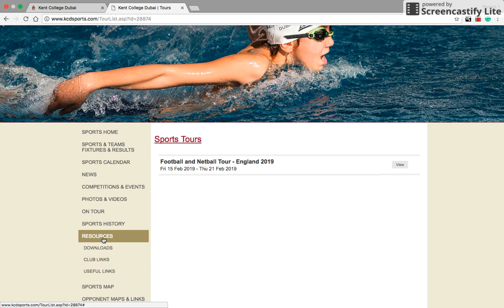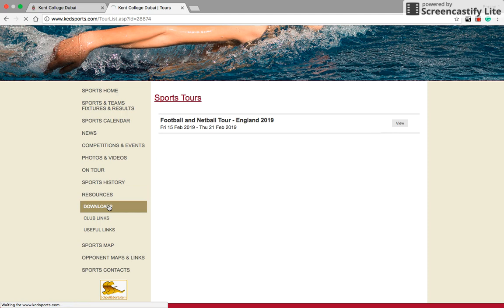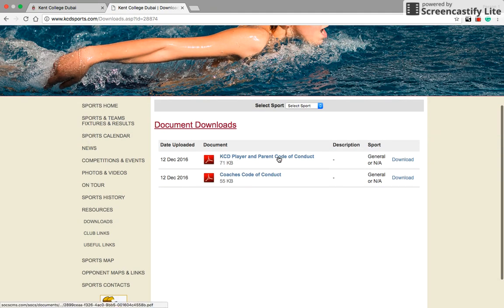Now this part here, the resources, is the next most important part. At Kent College, we would like all of our coaches, players and parents to adhere to a code of conduct: how to behave, when to behave, things that we expect on and off the field for our parents, players and our coaches. Each player and each coach has been given one of these to sign. So if we go into resources, downloads, we can see that there is the KCD player and parent code of conduct, as well as the coaches'.